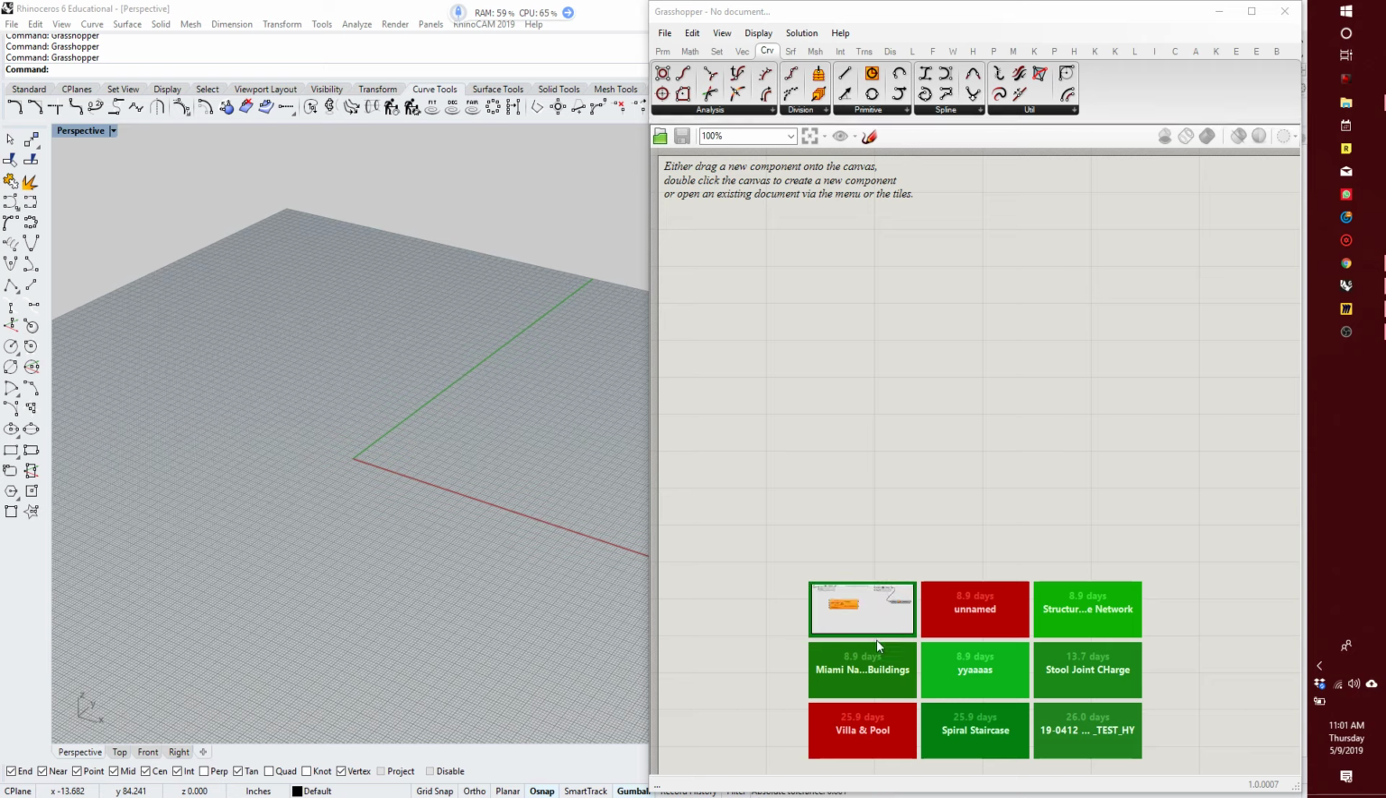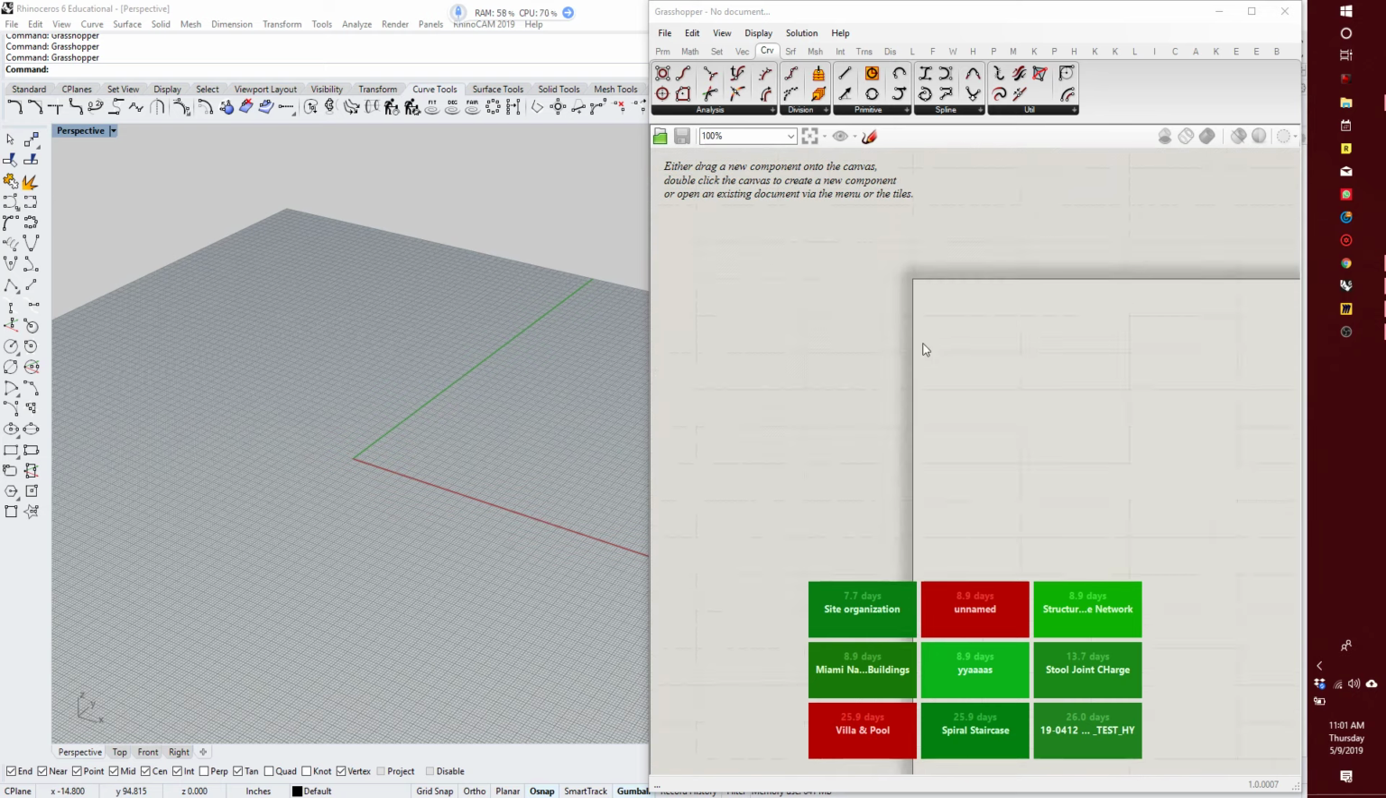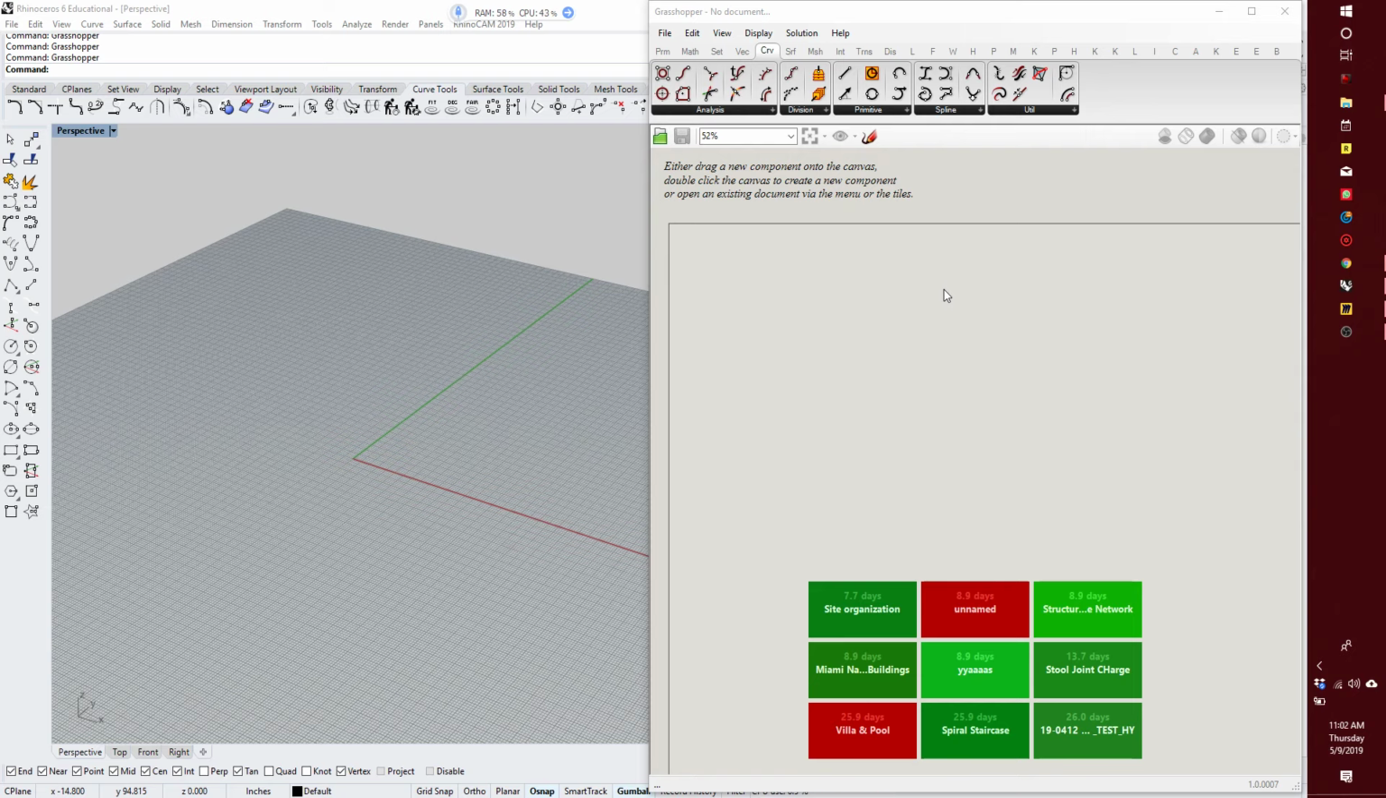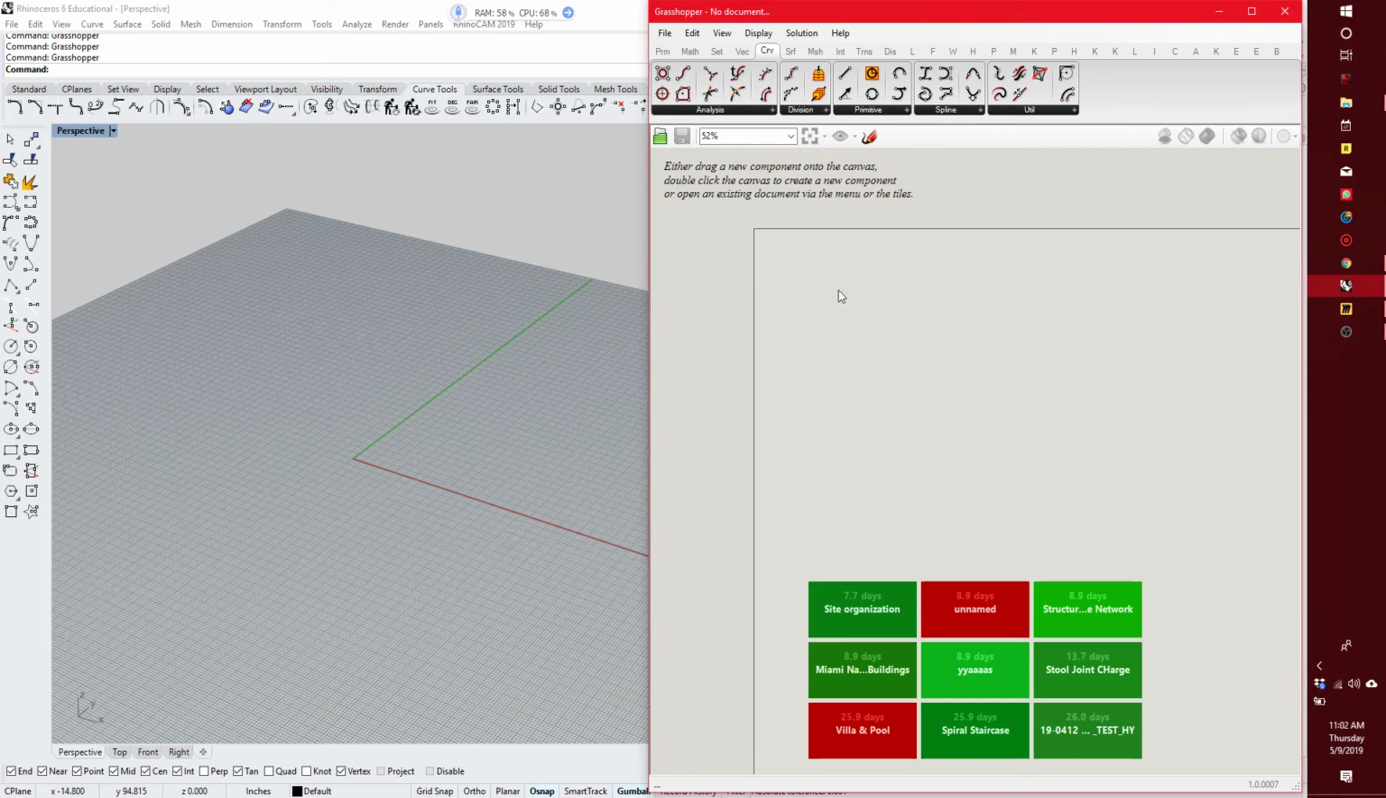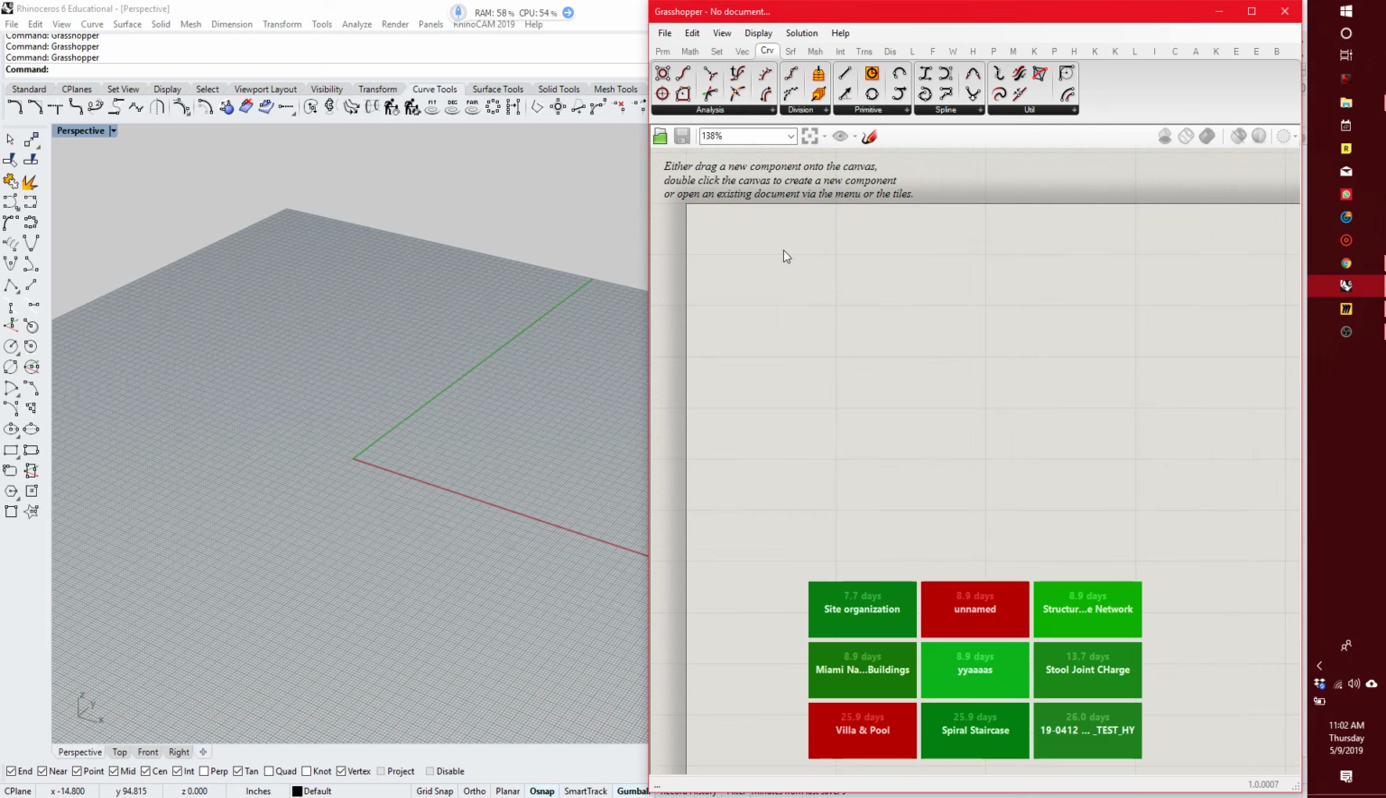So the most recent files will show up here. If they're green, they're there. If they're red, you moved them. And then this is the canvas. This is where you place your components, which are essentially the blocks that run commands. So there's two ways to place a component on the canvas. You can either select it from the tools.